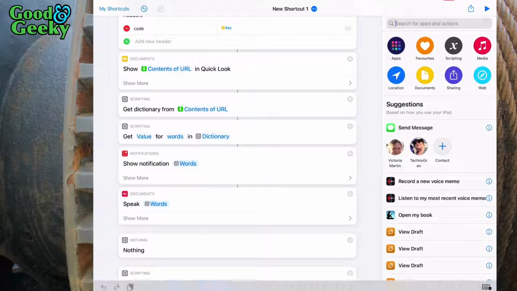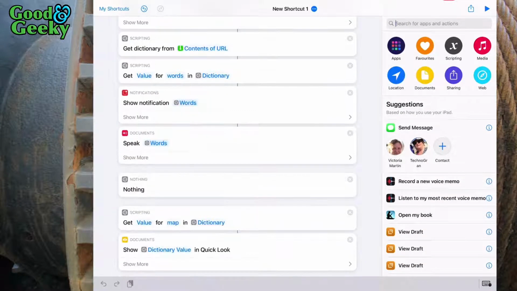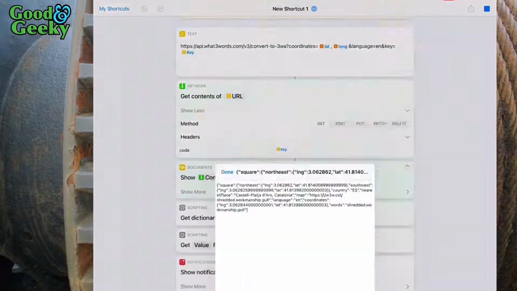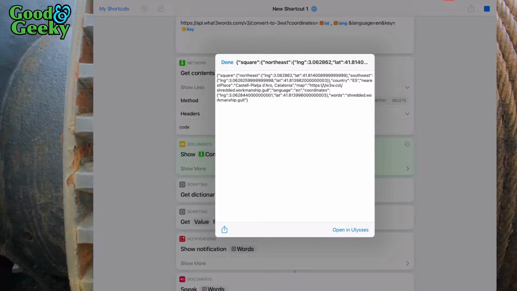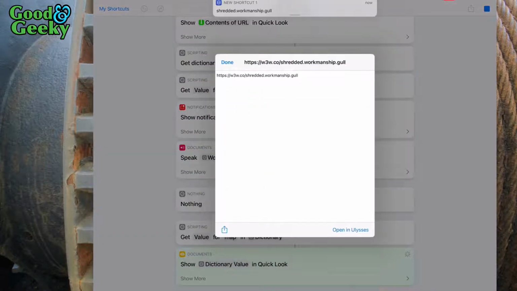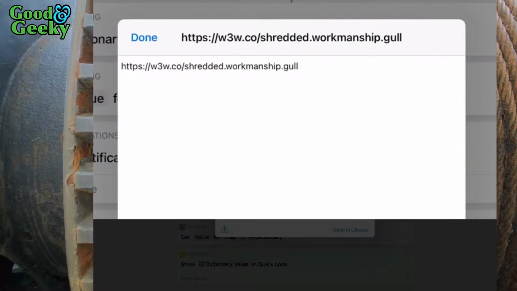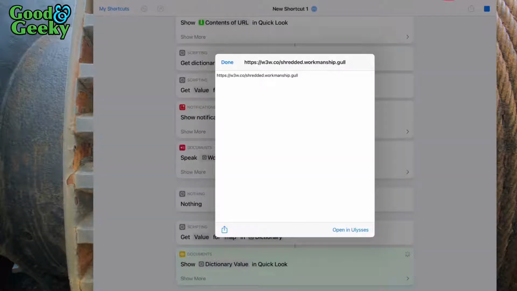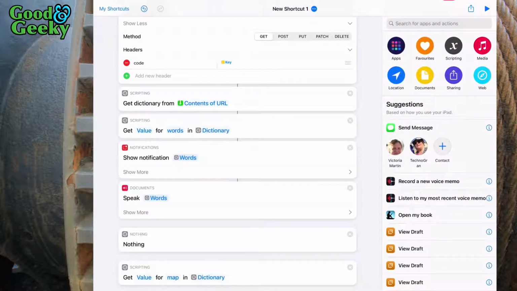And let's do a quick look in here to make sure we've got what we want. Show dictionary value in quick look. So let's run this. It's going to show me the JSON first of all, because I've still got the quick look in there. Workmanship gull. It's given me a notification and it's read the words out to me, and it's also told me at the bottom here in the quick look what the value for map is in the dictionary, which is this URL, and that's what we're going to use in our QR code. So click on done.